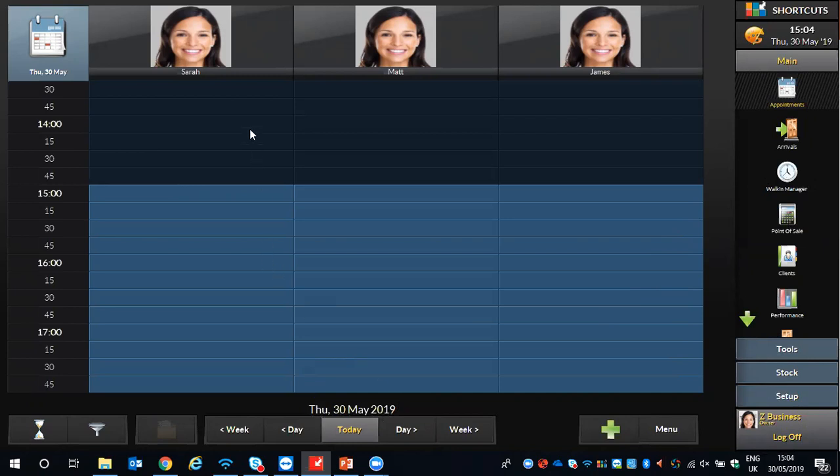Looking at the appointment book, along the top we have each of our staff members. You can see we've got Sarah, Matt, and James. These are our staff members. On the left-hand side, you will see our appointment book is broken up by 15-minute intervals. We can, of course, change this. This is dependent on your configuration and your setup, but this one is configured in 15-minute intervals.